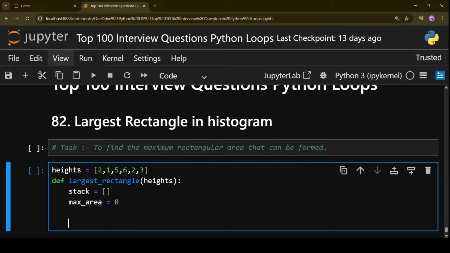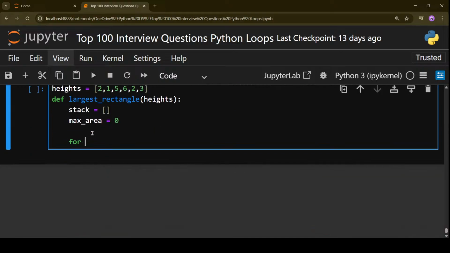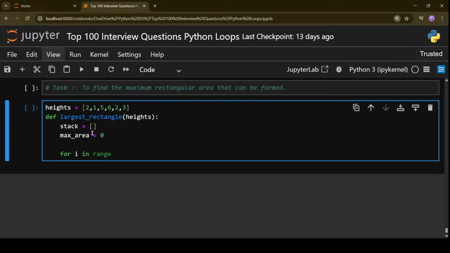We have created the stack and the maximum area. Now let's start the loop: for i in range, and it will go till the length of the total heights. We want to empty the stack, so we'll make sure it goes till n+1, because by default the range starts from 0. We want our loop to go till n+1 to force the processing of the remaining stack elements.